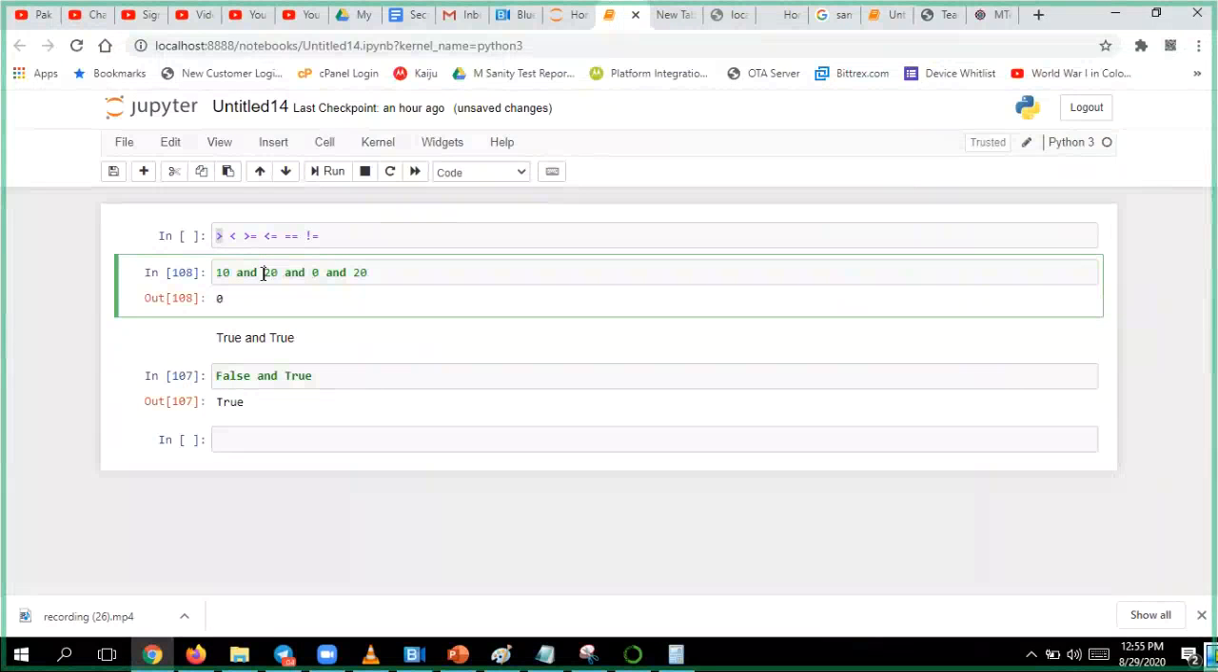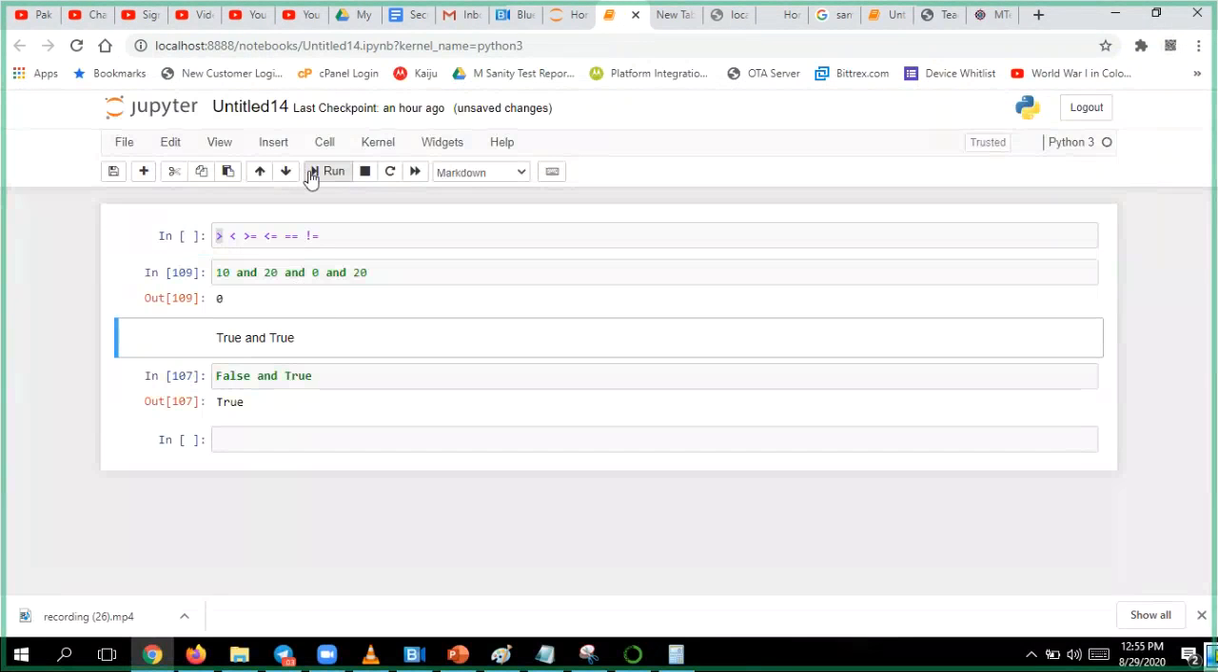Now 0 will be false. So true and now 20, true and 0 means what? False. True and false means false. So where have I got the false? Here. So what value will I get? 20 or 0? Zero. Yes, correct.